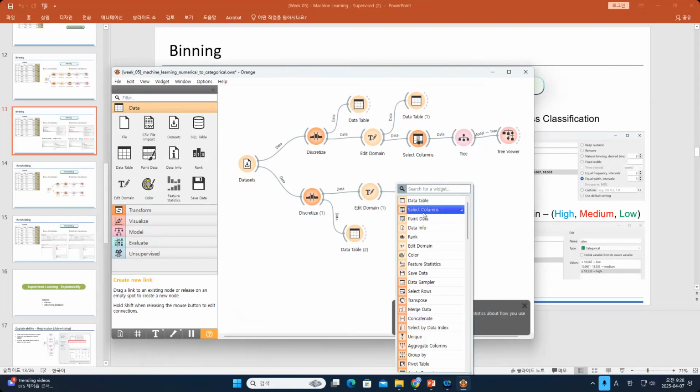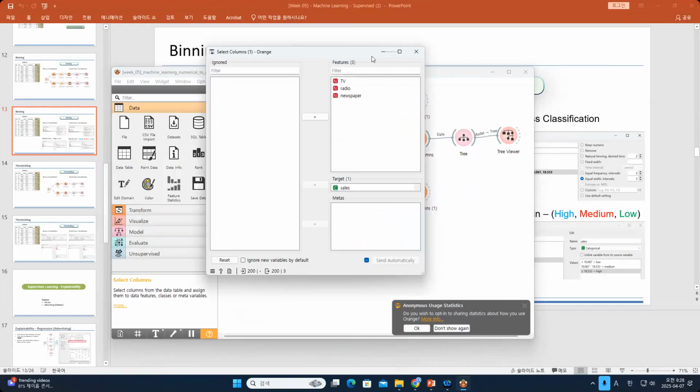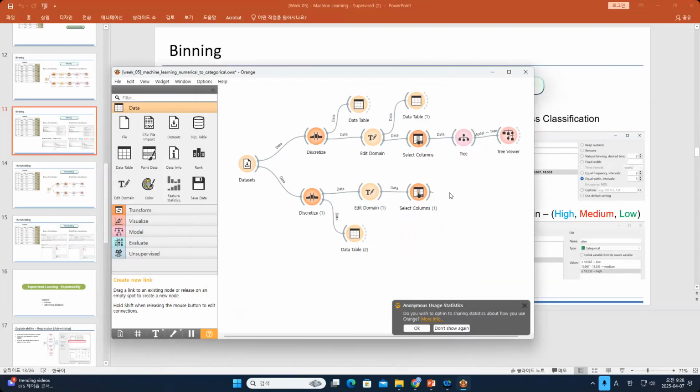Again, you can go to the select column. So in the select column, you can determine what are the features that you want to use. Let's say I'm using all the features. So I use TV, radio, and newspaper. And then the target is the sales, the one that we created into the categorical block. And after this, let's say using the tree. And then let's see using the click view.